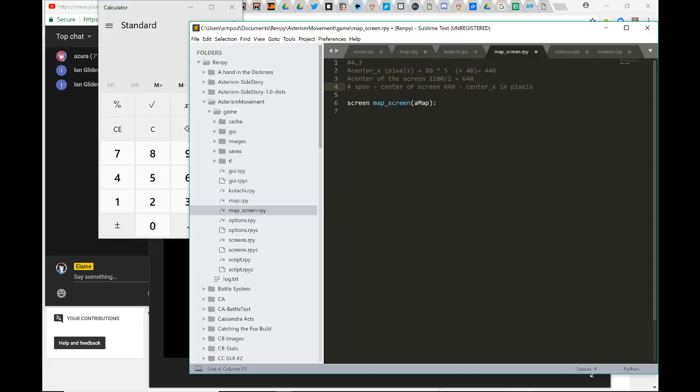Let's do the same thing with Y. So for 3, that's actually the fourth one. So center Y in pixels equals 80 times 4. And we're going to do plus 40 again because once again, these are 80 by 80 squares. So that equals 360. Yes, 360.